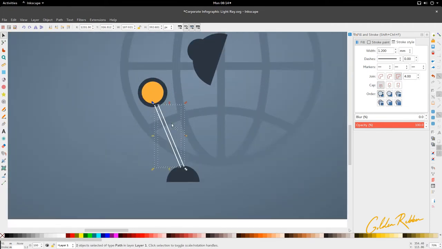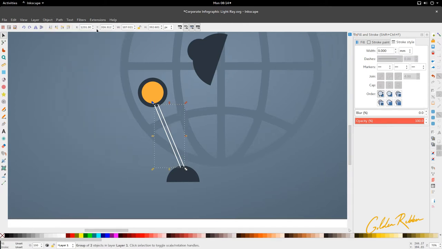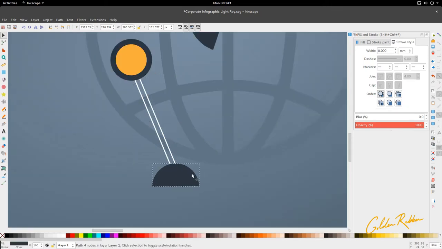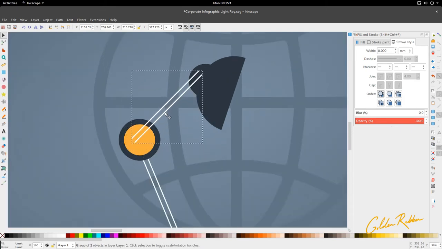Then we're going to hit Control and G to group these together, or you can go to Object and Group. And we're going to lower the selection so that it goes underneath the base and the circular pivot. Good. Then we're going to duplicate this with Control and D. Click once more to activate the rotational handles, and rotate them around so it's about here.